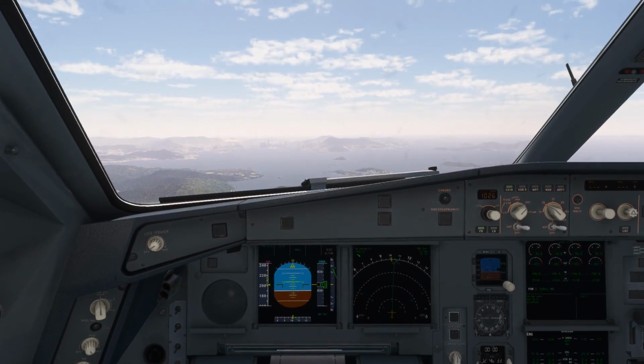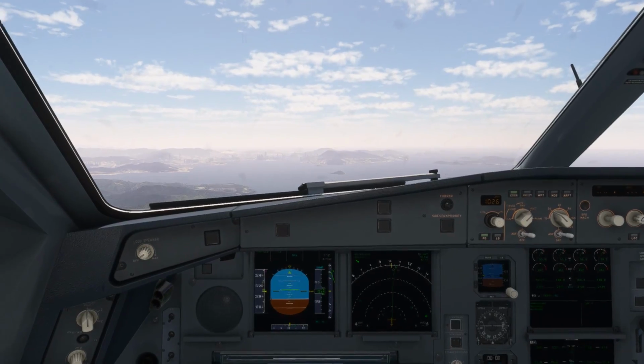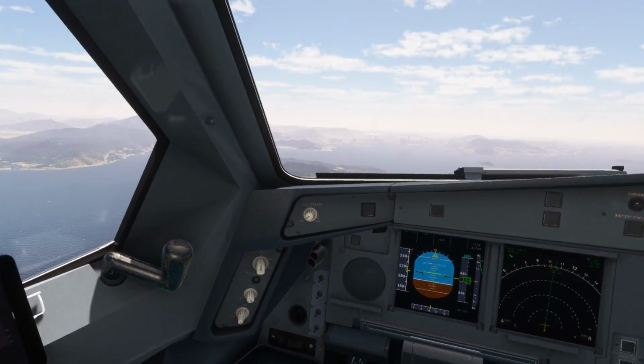And we should get a pretty nice view of the city here as well as we depart out of Hong Kong International. You can see all of the islands down below us.